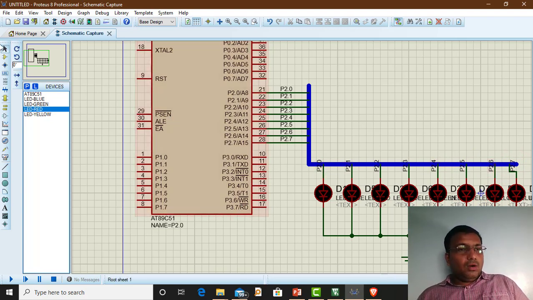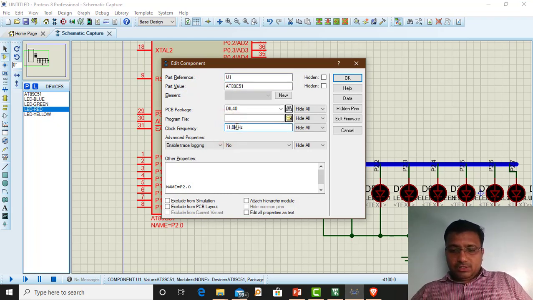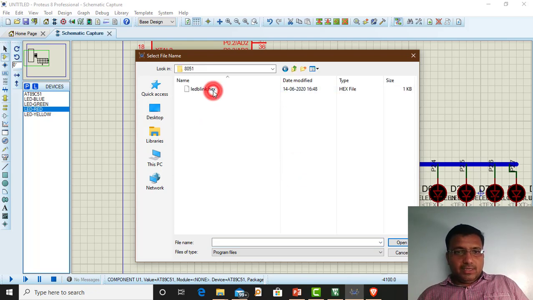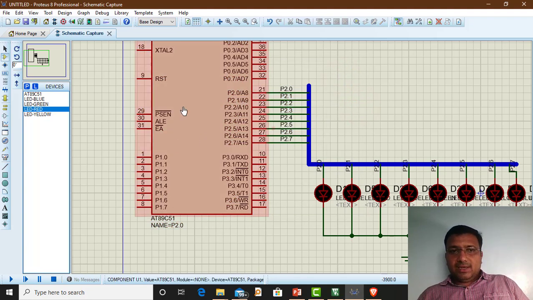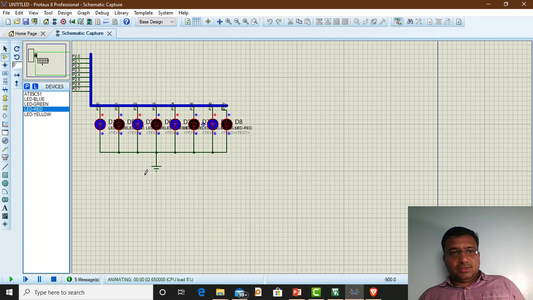Now go to selection mode, okay, double click on the component. Once you double click on the component, we have a frequency of 11.0592 because we have set it there as 11.0592. Go to program files and then select, go to your desktop. My code is available here as 8051 LED blink. So select that particular file, click OK. This is the hex file given for this, and then I can run. If you run this, the program will run and you will get alternate LED blinking. You can observe the LED blinking is running.